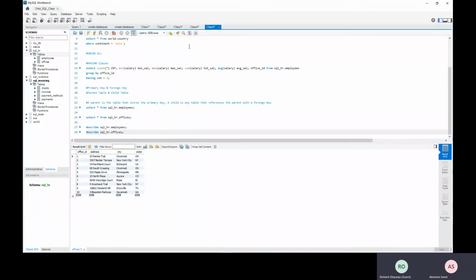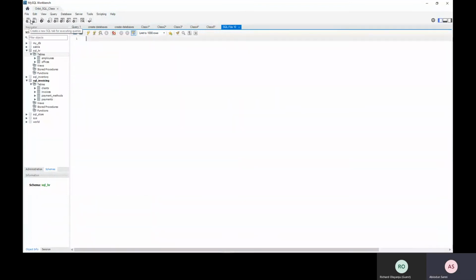So let me just create a new tab. Let's create a new SQL tab.